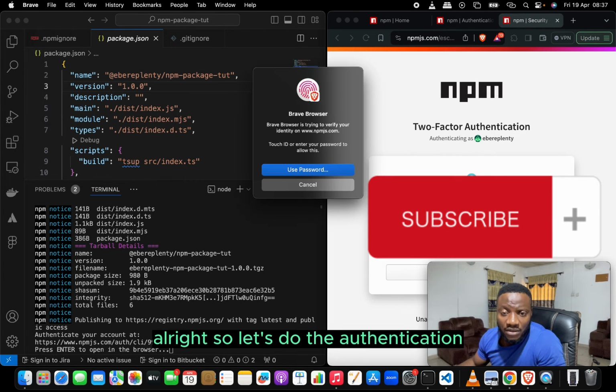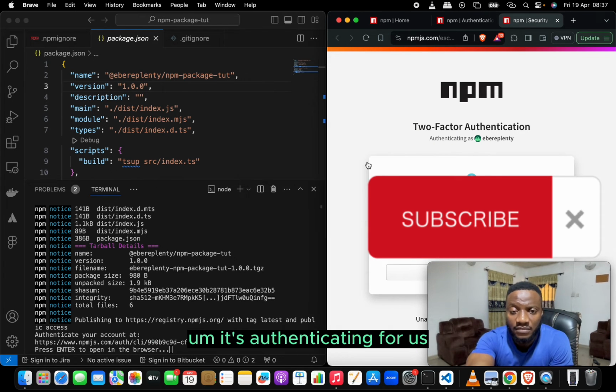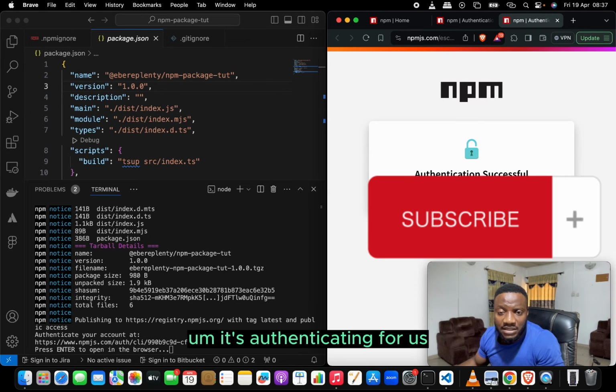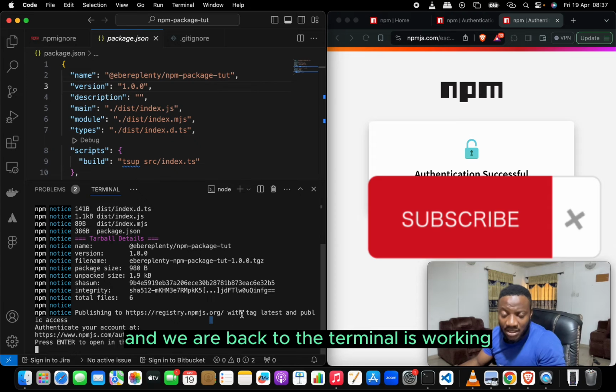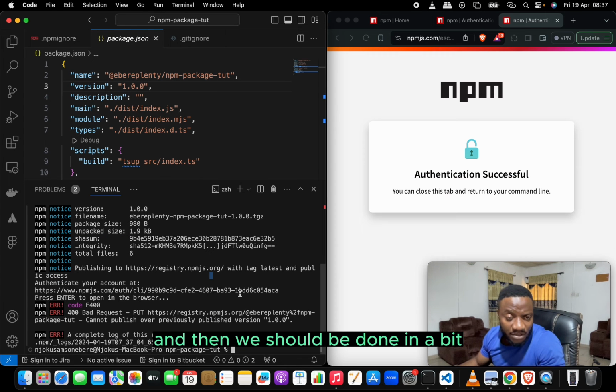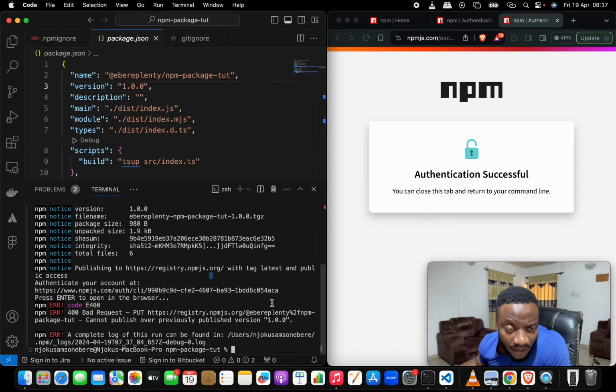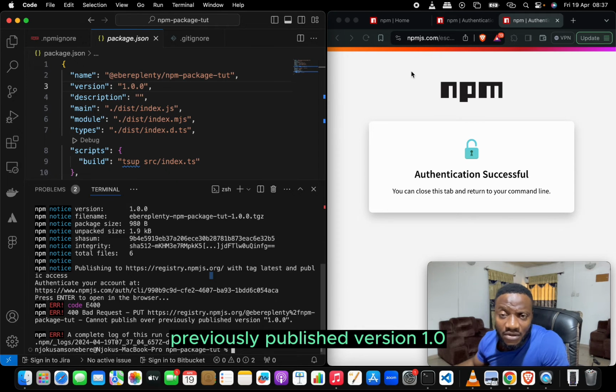All right, so let's do the authentication. It's authenticating for us now. The verification is complete and we are back to the terminal. It's working, and then we should be done in a bit. So what's the problem this time around? You say cannot publish previously published version 1.0.